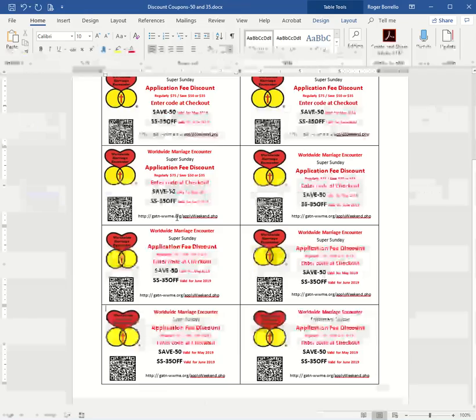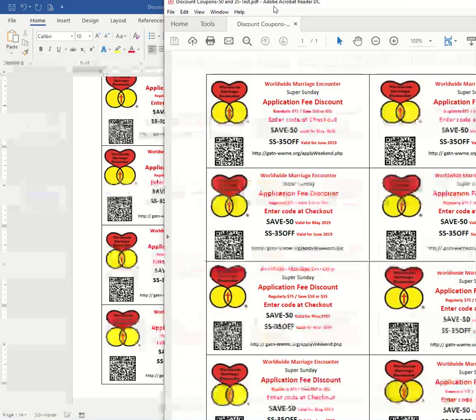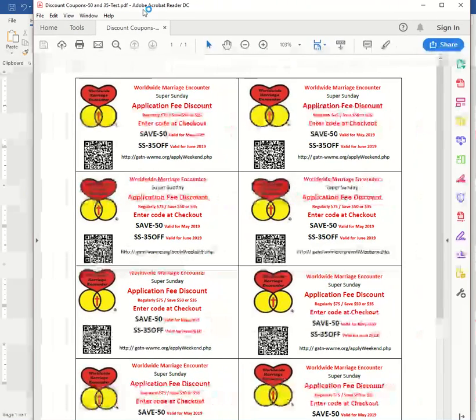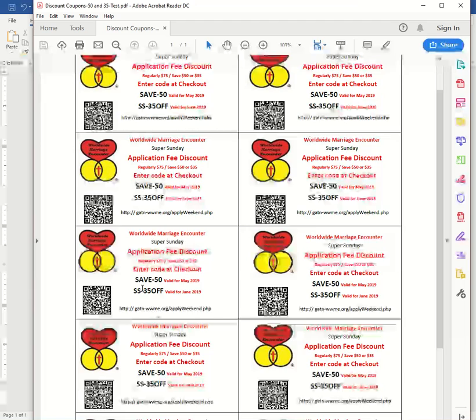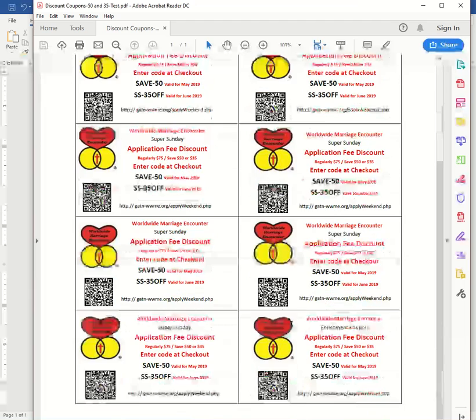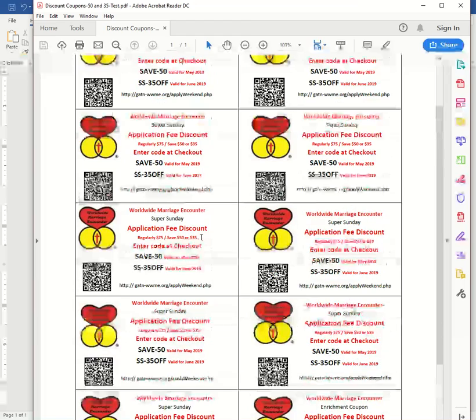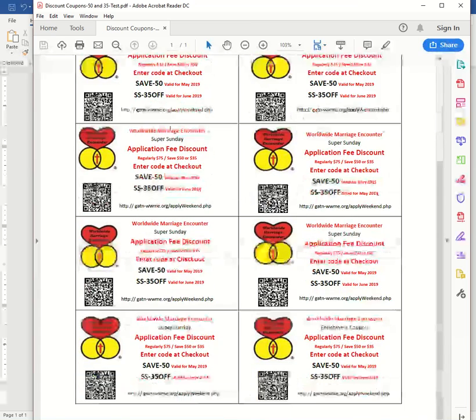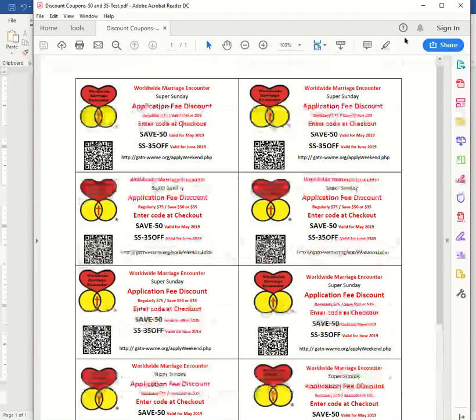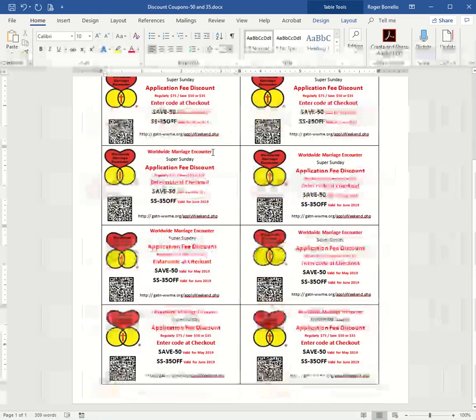And on my computer, anytime I generate a PDF, it pops it open. And here you can see, it's not a Word document anymore. It's just a PDF file that you can then print out. You print these out, you cut them up, and you hand them out at a Super Sunday along with brochures. Very helpful.